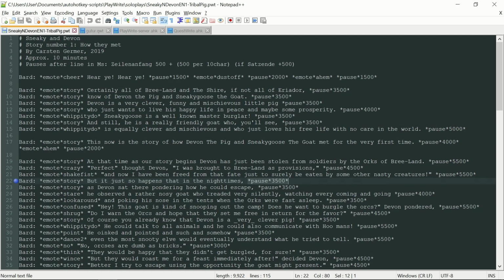How does this come to pass, you might think? In my experience, and I've tried a lot with this software, normally it is very good to start with an emote, any kind, just to give the story a little movement. Then say a short line of text, and after that give the people some time to read it. In this case, 3.5 seconds. This is denoted in milliseconds.